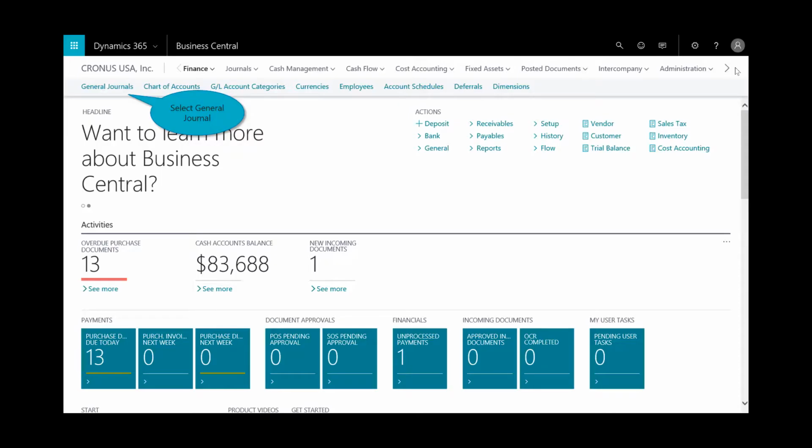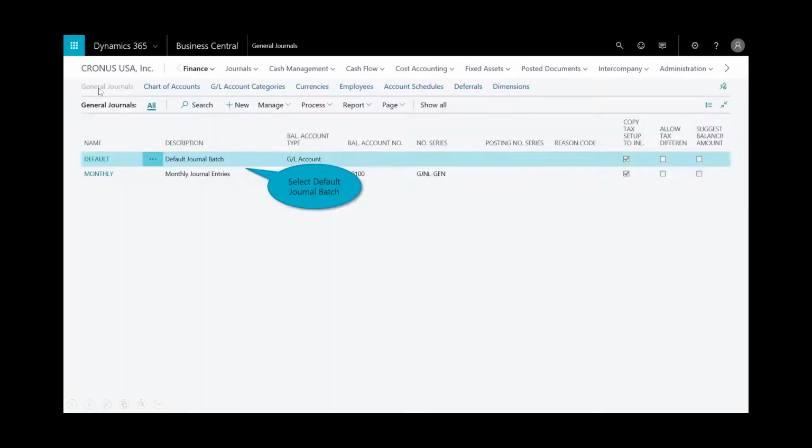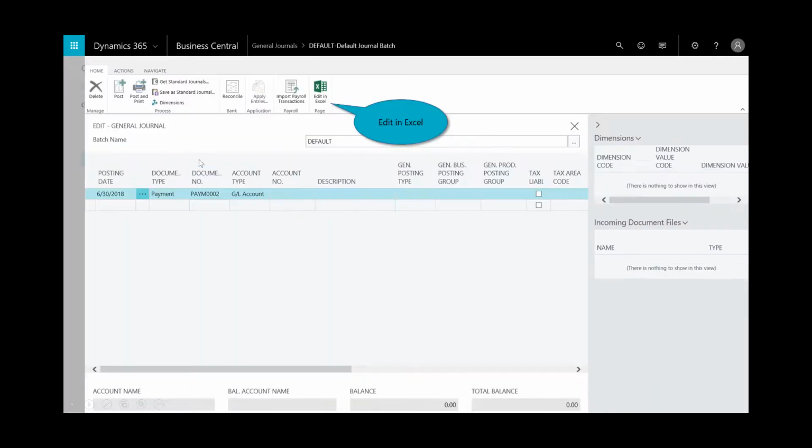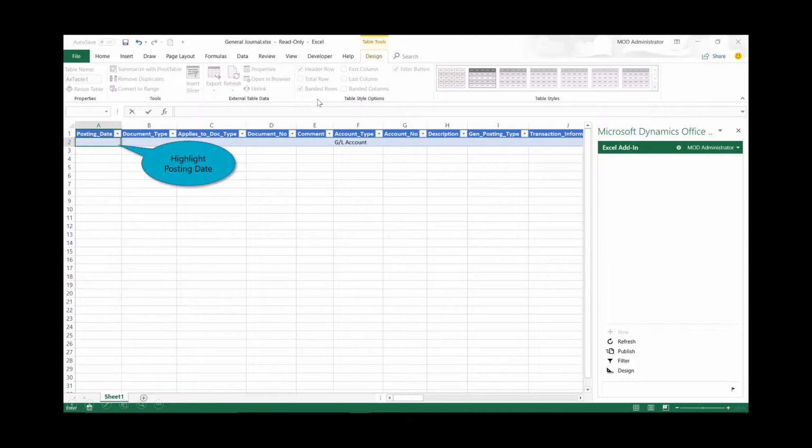Let's take a look. So I'm in the general journals, and again, open up that batch, and you'll notice here in the ribbon, most every list page in Business Central does provide an Edit in Excel button, and that maintains the direct connection between the two applications. So I'll select Edit in Excel, and you'll see the table format.